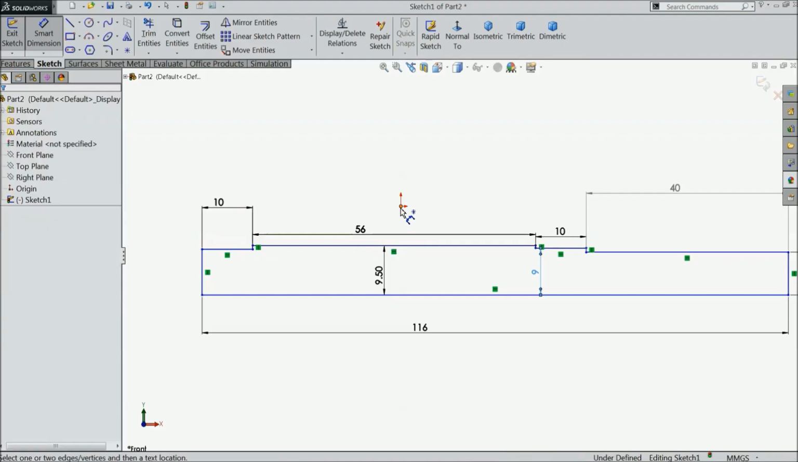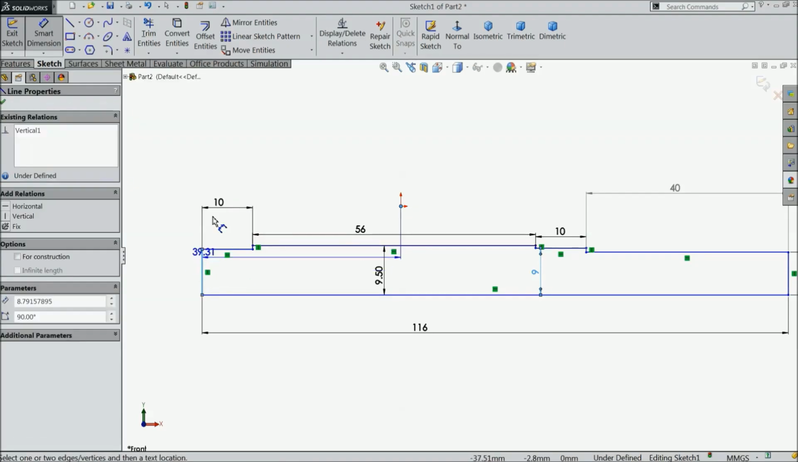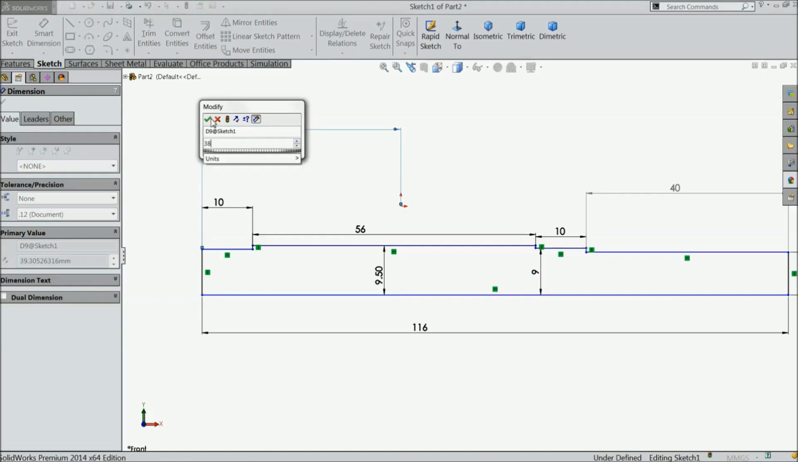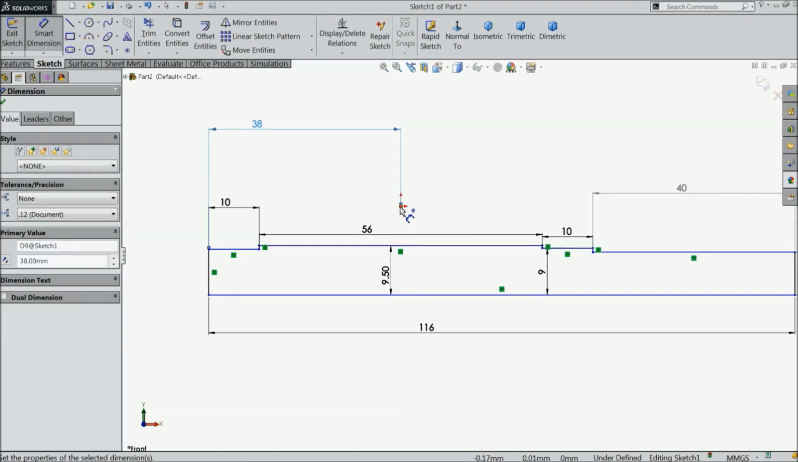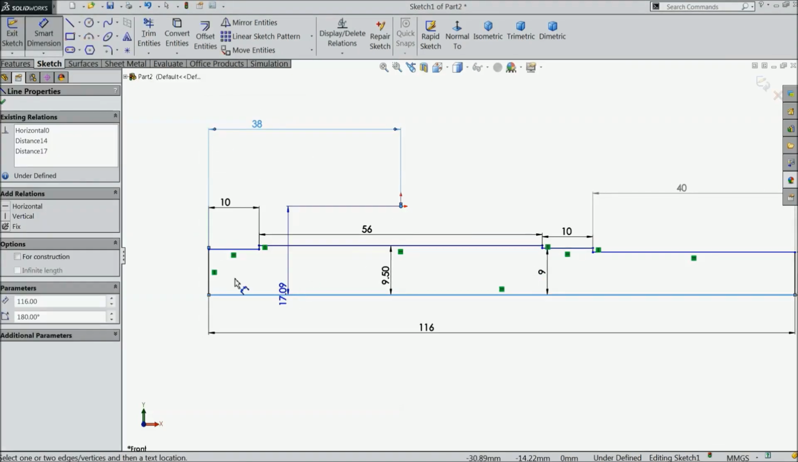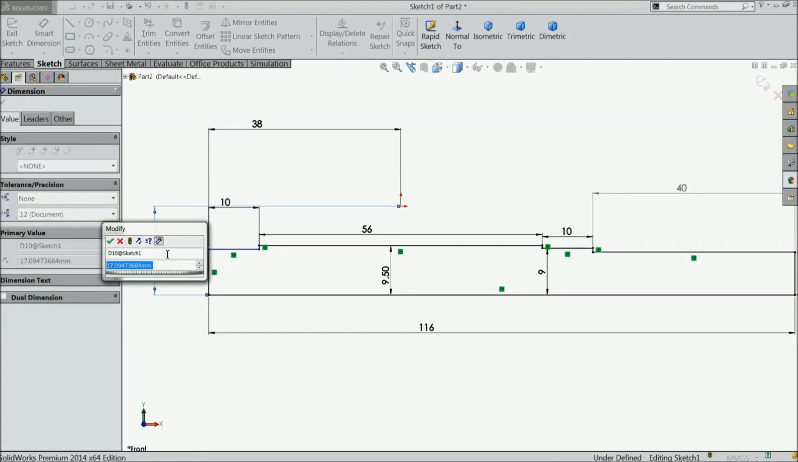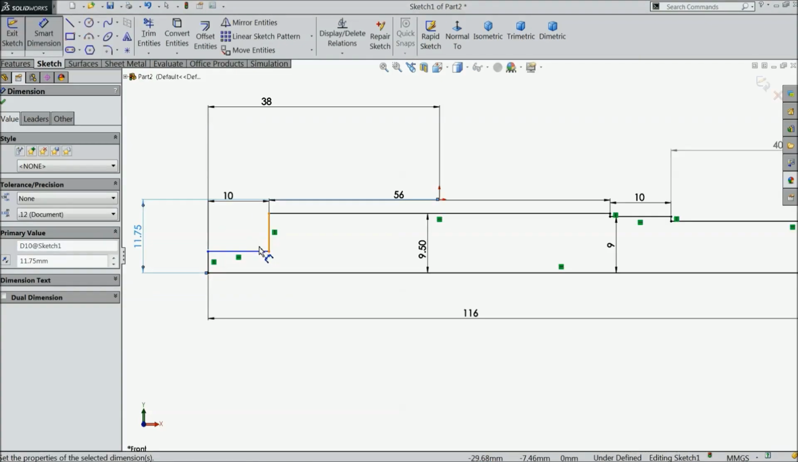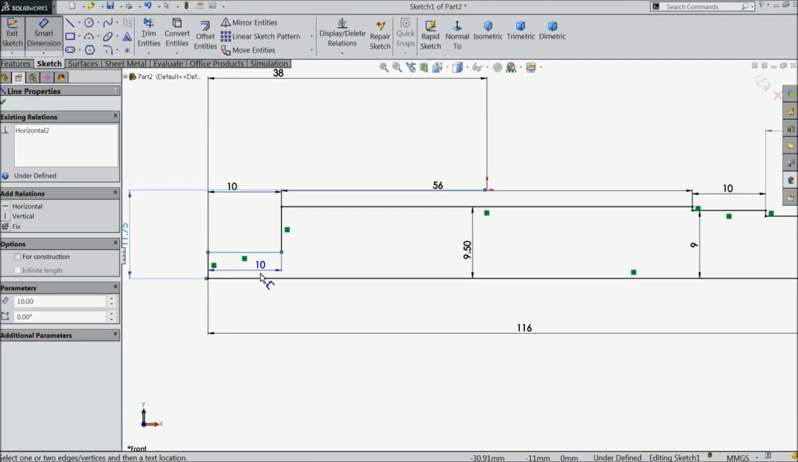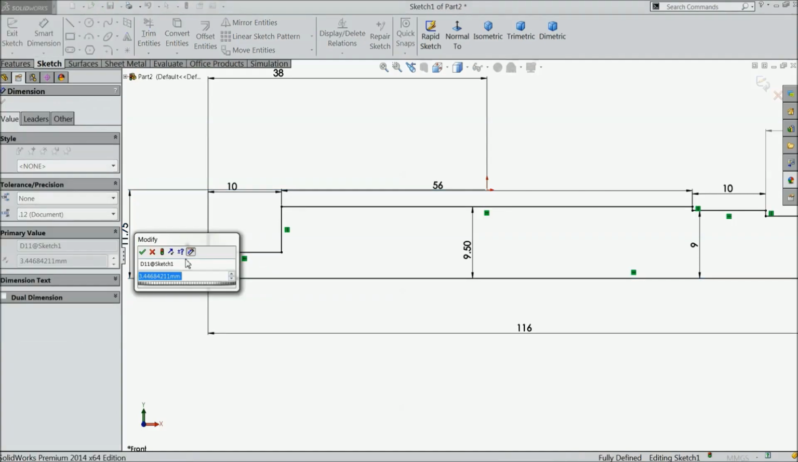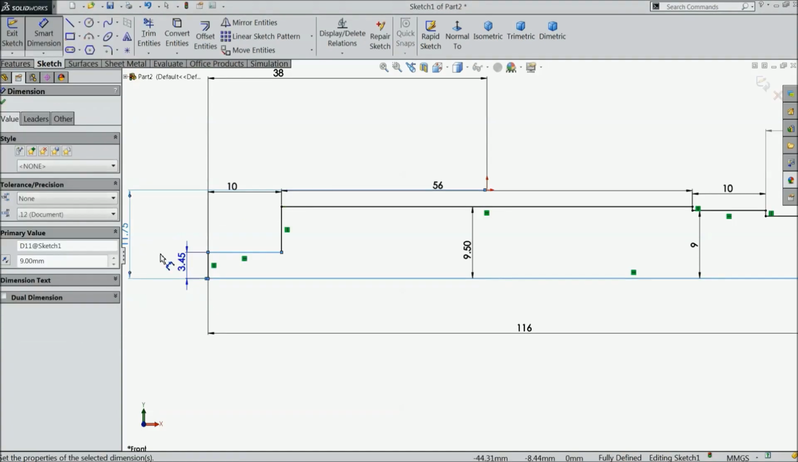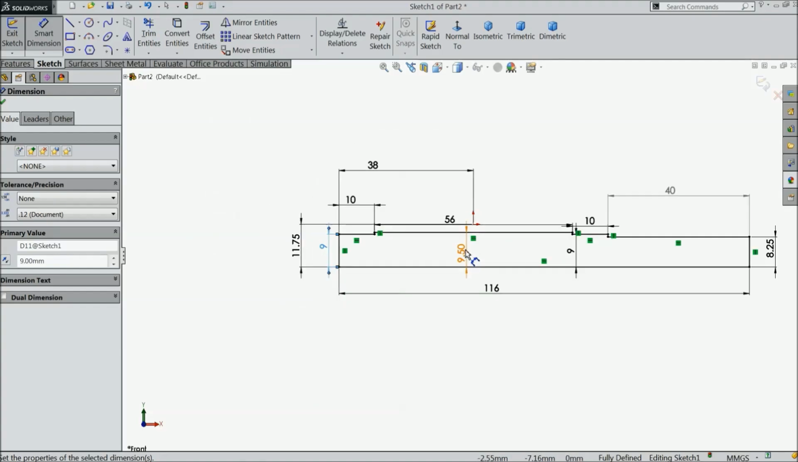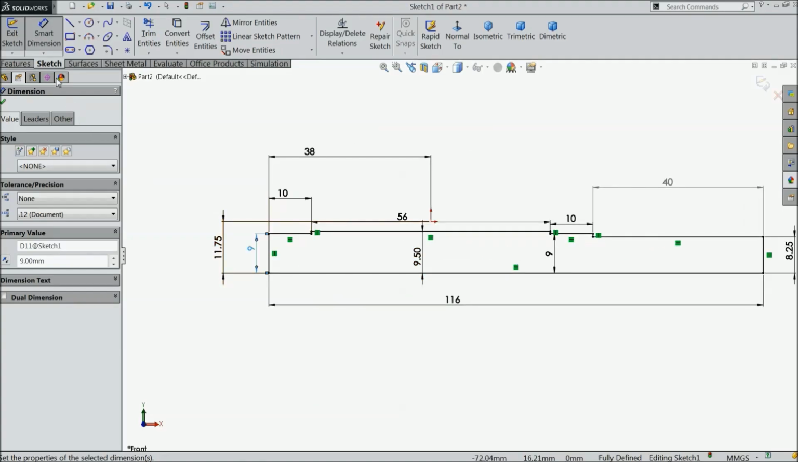9 mm, and let's define the distance from origin point to one end, keep 38 mm, and distance from bottom line 11.7 mm. This also let's define 9 mm. Now see, the geometry is fully defined.